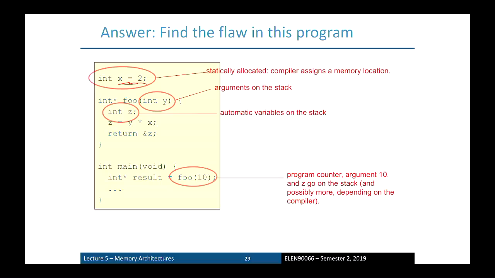So this code works fine, but it actually has a bit of an insidious error. What happens here is, think about the order of things. You push the program counter onto the stack, you push 10, you push Z. You give Z an assignment, it's 20, big deal. But then you return the address of Z, which is a pointer to int. So that is the stack pointer address. It's a pointer to the topmost element in the stack.